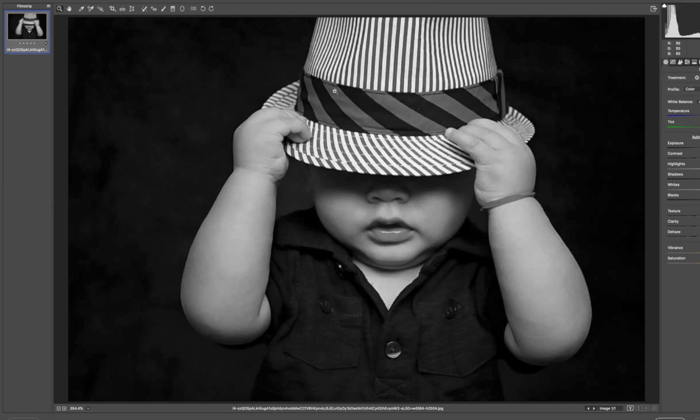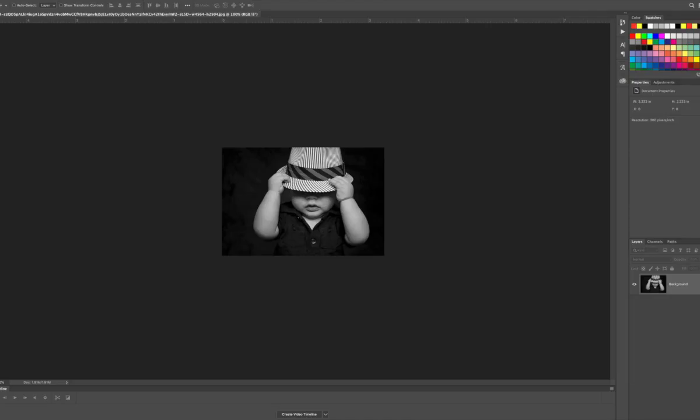My Photoshop is set up to open JPEGs in Camera Raw, and if you get this, just say open the image and you'll be in Photoshop.